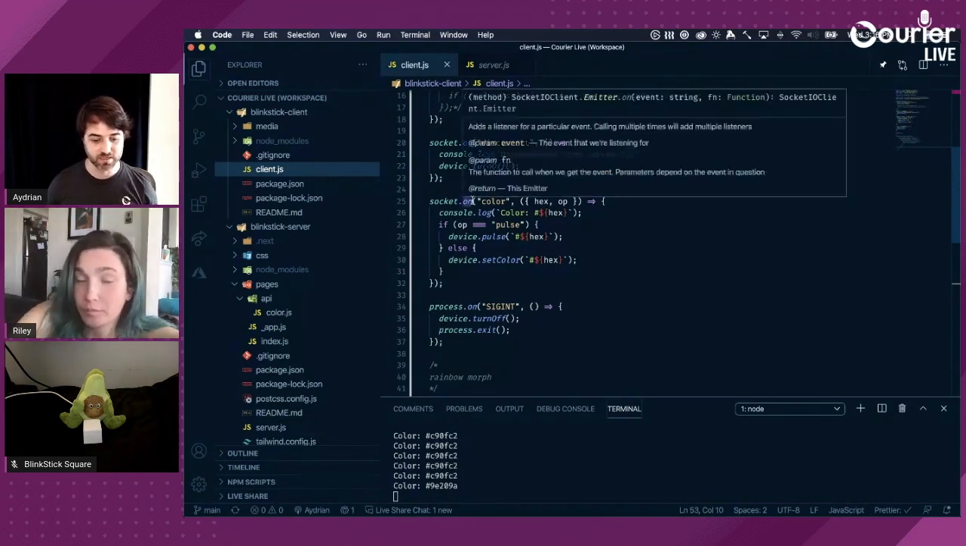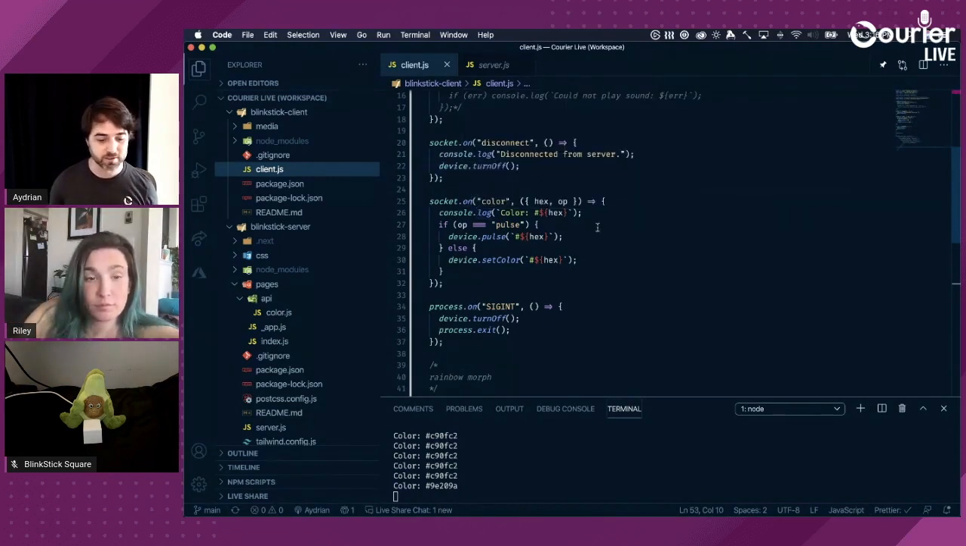So you can see I'm listening for color, and I'm passing it a function that takes a data object that I've destructured into hex and op, and doing a console log because that's the way I do. And checking to see if the op is pulse. If it is, I'm going to use device.pulse. Otherwise, I'm going to use set color.